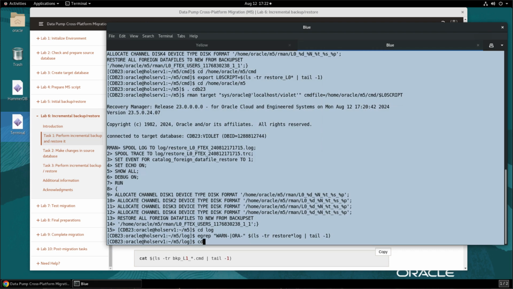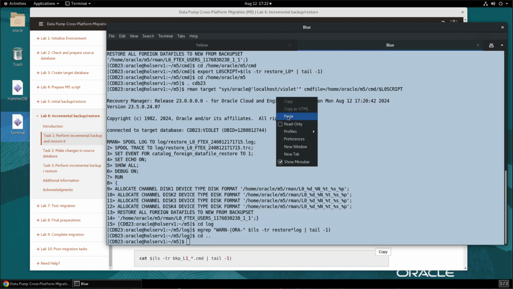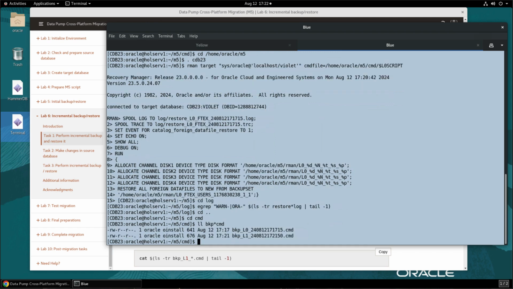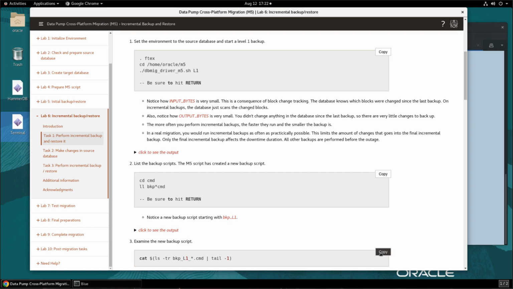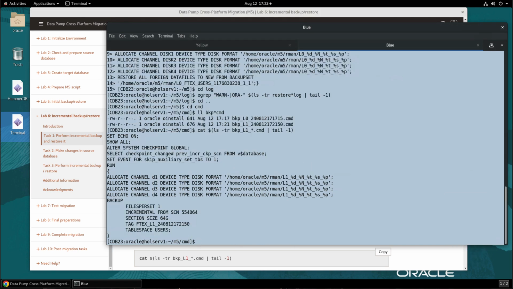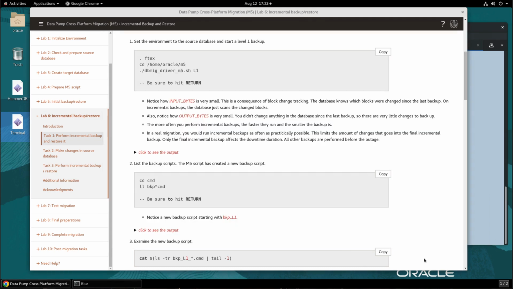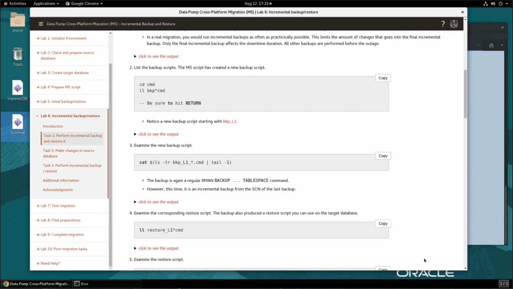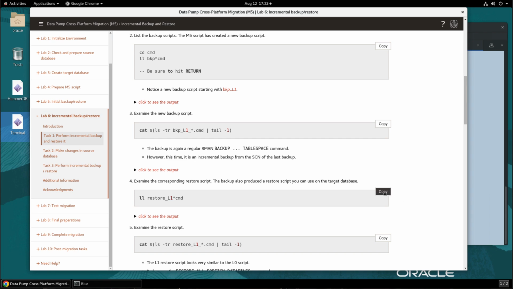Let me just leave the log file here, the log directory, and go into CMD. And we see them here as well. We can do a quick cut to see what happened. So again, section size, tablespace users, but in this case, 2-1. So the level 1 backup is done. And now we have also, in the same directory, a restore script.